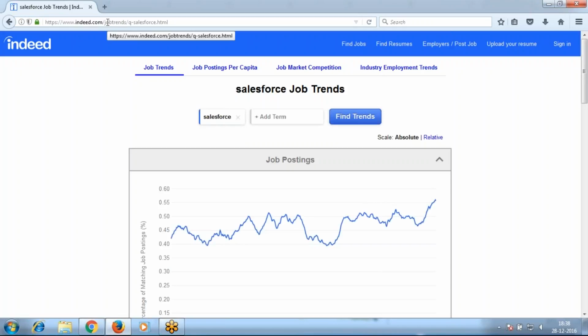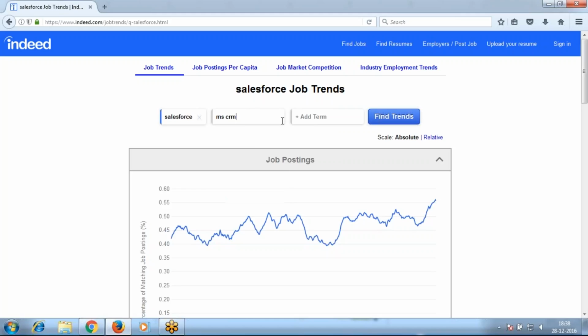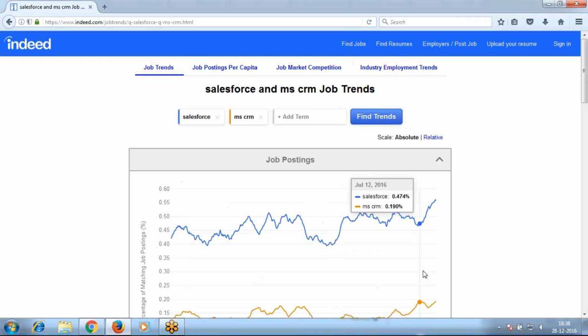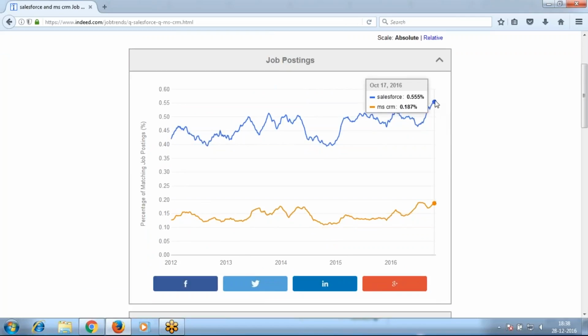If you go to indeed.com, this site shows the career path. What is the demand for Salesforce, and you can compare with other technologies also. It's a US based job site, indeed.com, right? So if you see Salesforce CRM and our competitor Microsoft CRM, if you compare, Microsoft CRM says 0.190, but Salesforce 0.556.